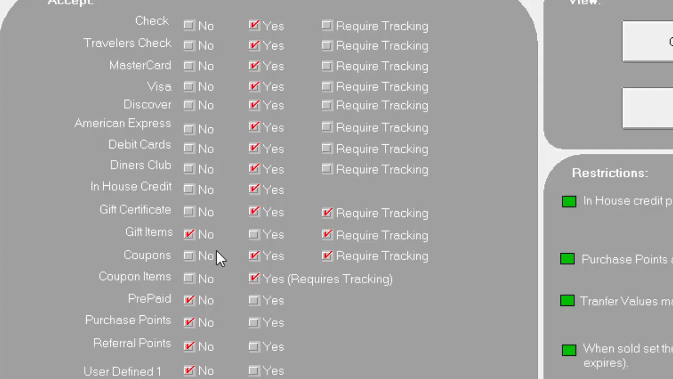What this will do is create buttons in the register, in the point of sale system, that you will click for the appropriate method of payment. And so it's very, very simple, this part here.